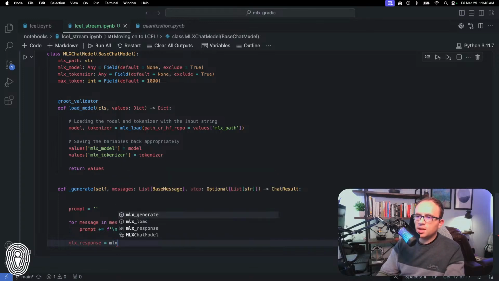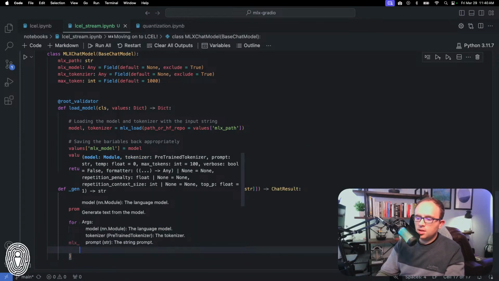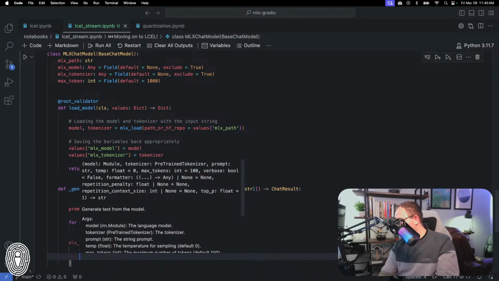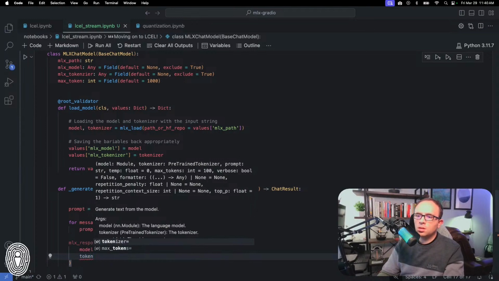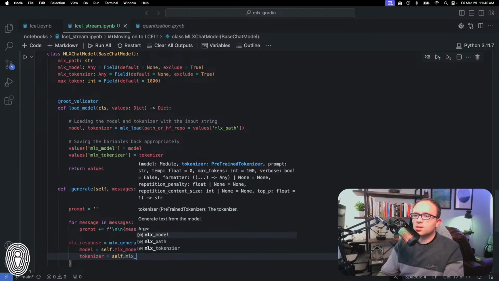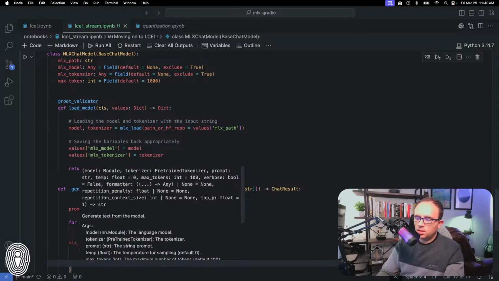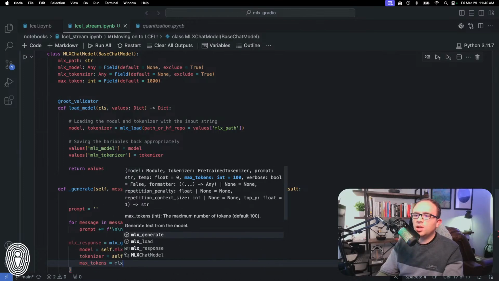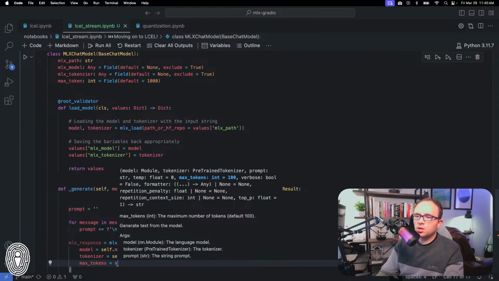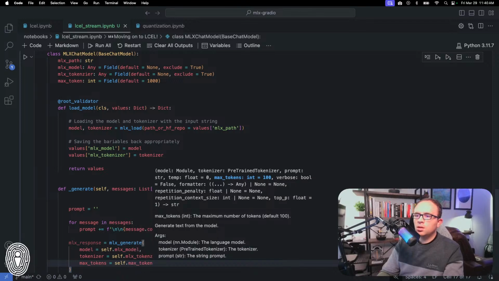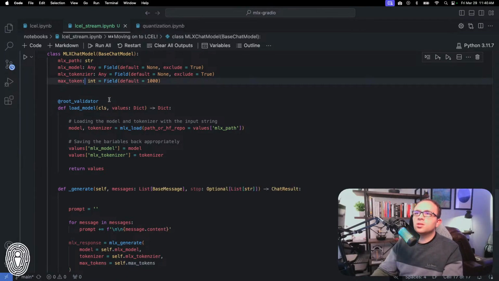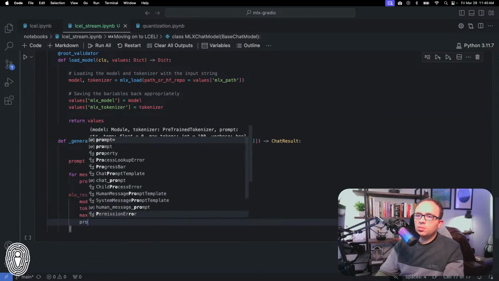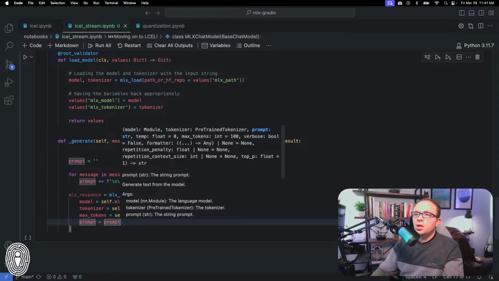Response equals MLX generate. All right, so now we're going to pass in model equals self.mlx model, tokenizer equals self.mlx tokenizer, max tokens equals self.max tokens. Oops, I forgot to put the S there. There we go. And then we're going to pass in just a prompt. Prompt equals prompt. All right, so that is all we need to do.